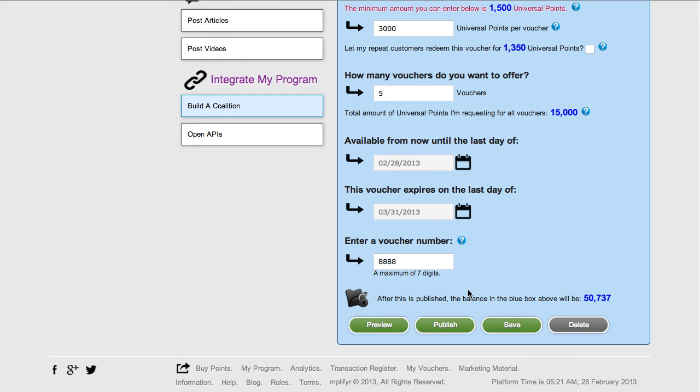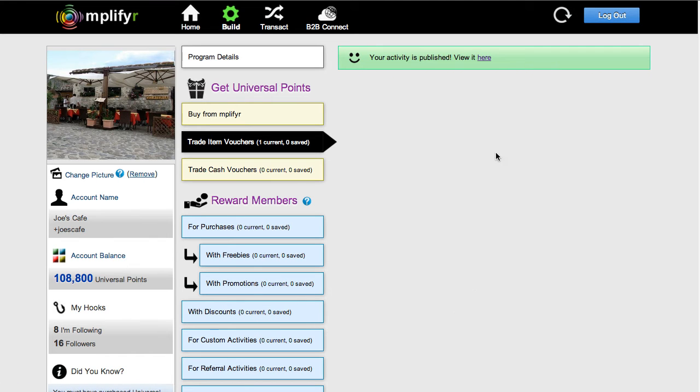So let me walk you through what's going to happen and how this item voucher works in detail. Right now, Joe is creating 5 item vouchers for a pastry basket, and he's asking his customers 3,000 universal points for it. So for now, let's publish this, and we get a successful message: Your activity is published, view it here.